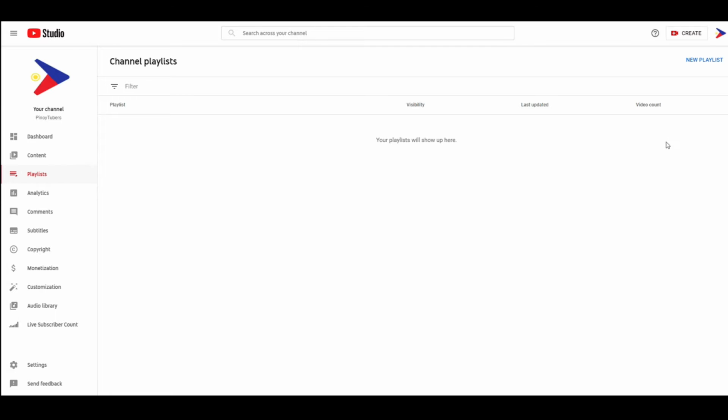Then let's start creating a playlist by clicking New Playlist on the top right corner of the site. Here you can see a playlist title, which is required, of course, and then visibility, which has public, private, unlisted. Choose public if you want everyone to see the playlist.